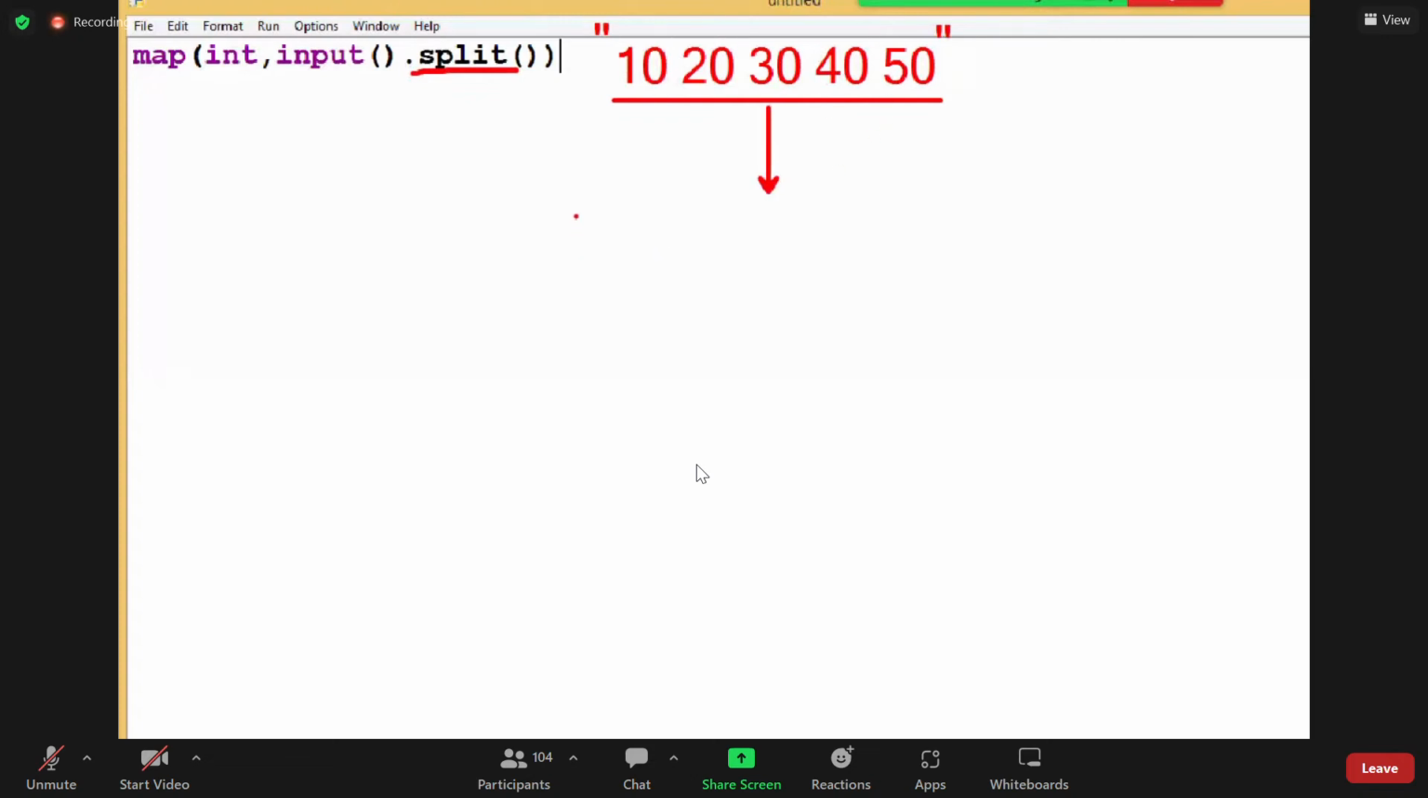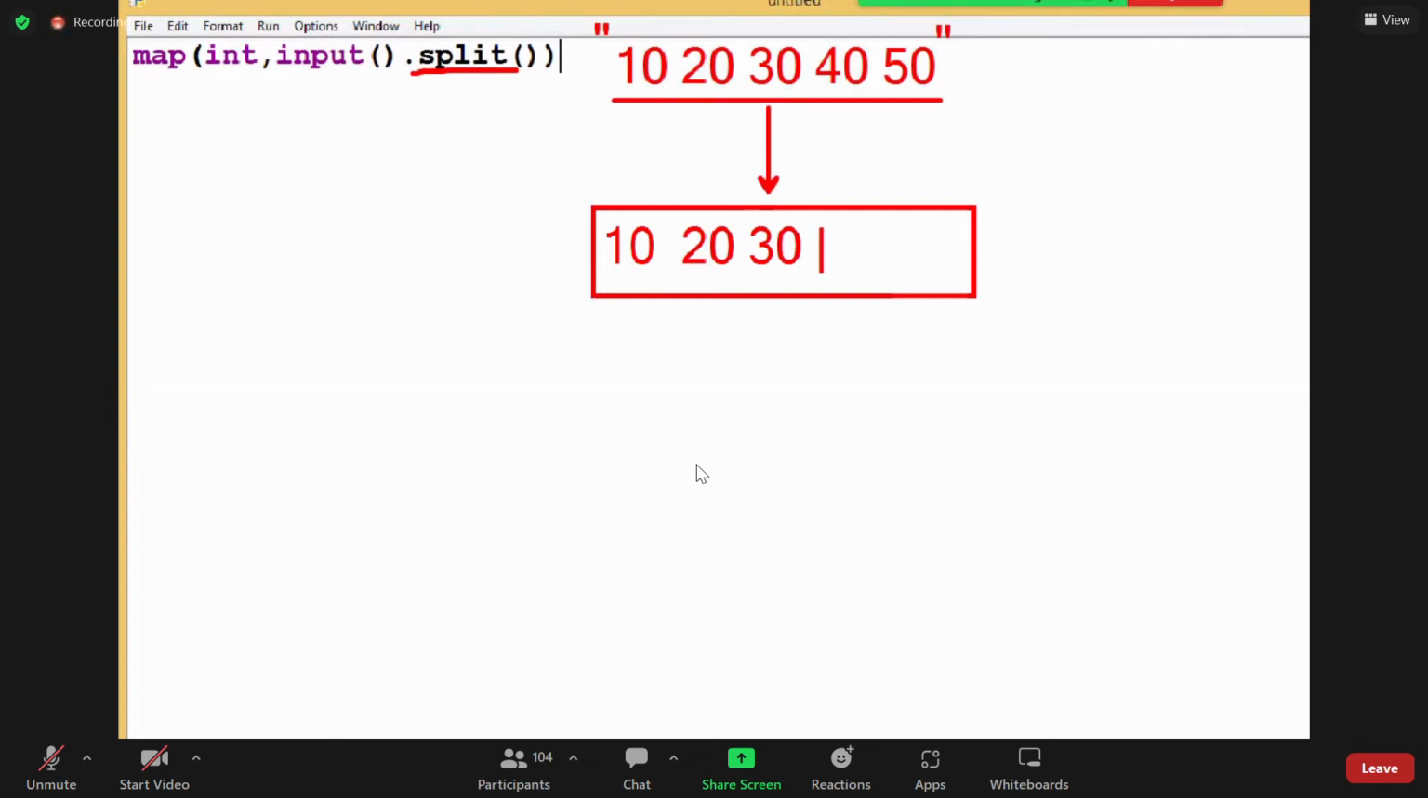5 values. 5 values means it creates one list, yes, with 5 values: 10, 20, 30, 40 and 50. But all these are which type of values? String values, because when you split a string, you get strings only. Nothing else comes, right?